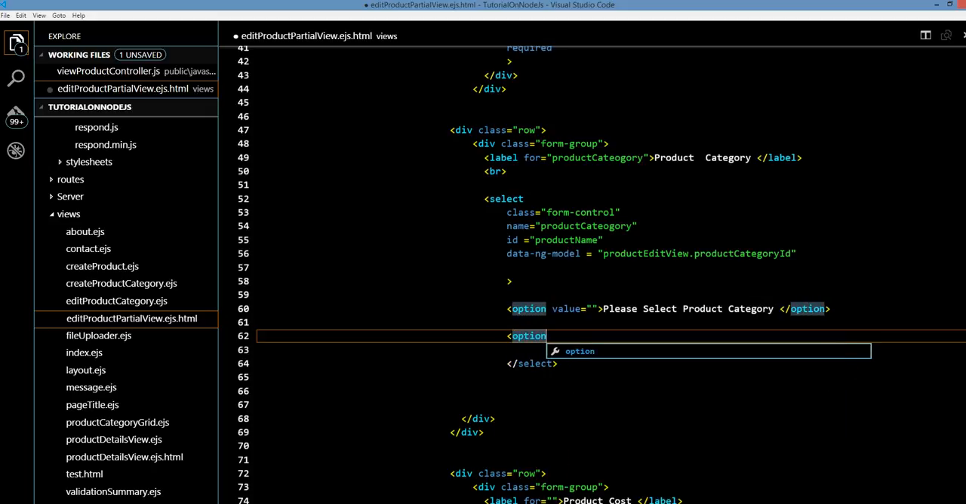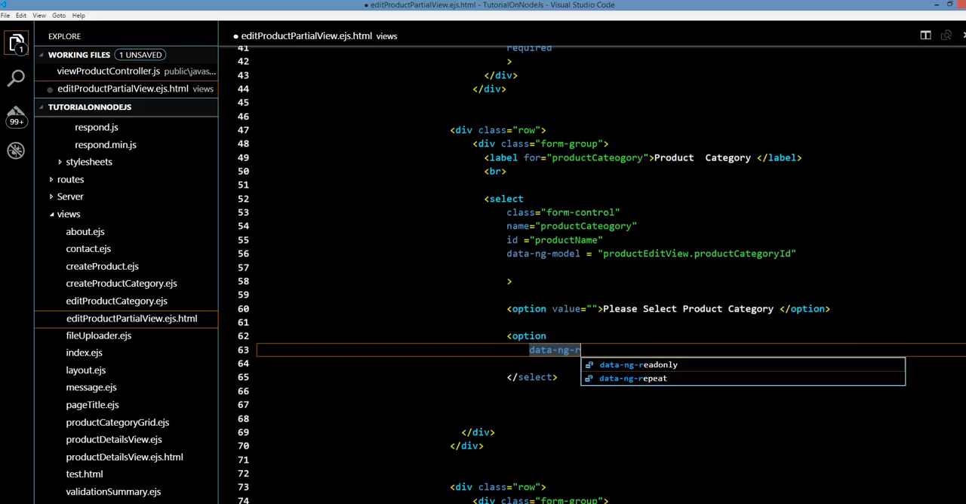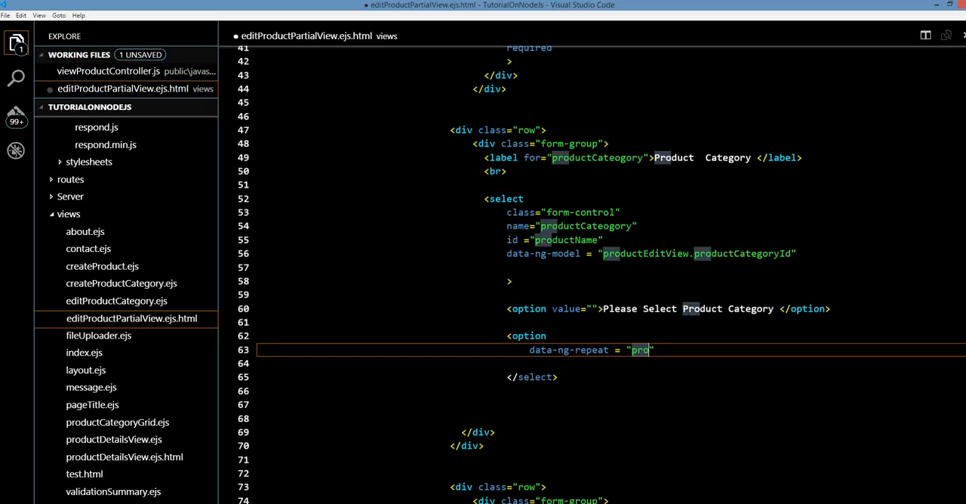So I'm going to define an option tag here, and I'm going to just basically do ng-repeat. Okay. Directive. And how it's going to work is we will have a product categories. We have to fetch that information from the backend database. So I'm going to iterate through a product category in product categories.